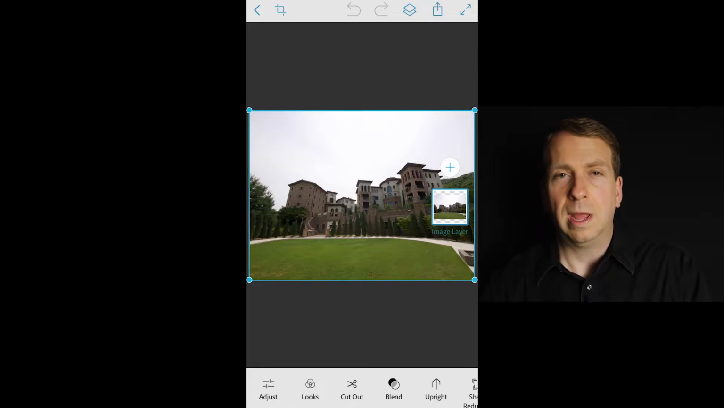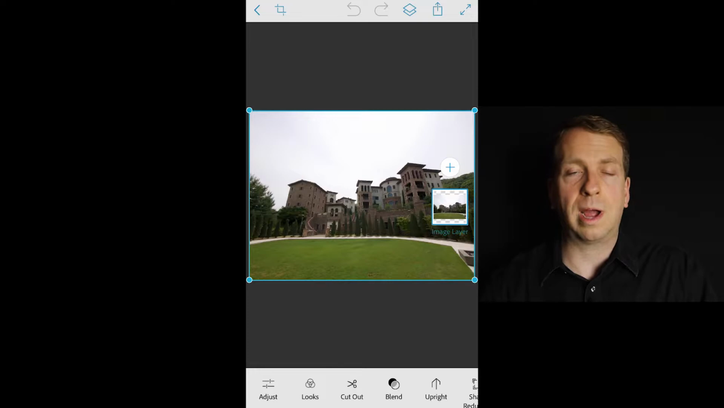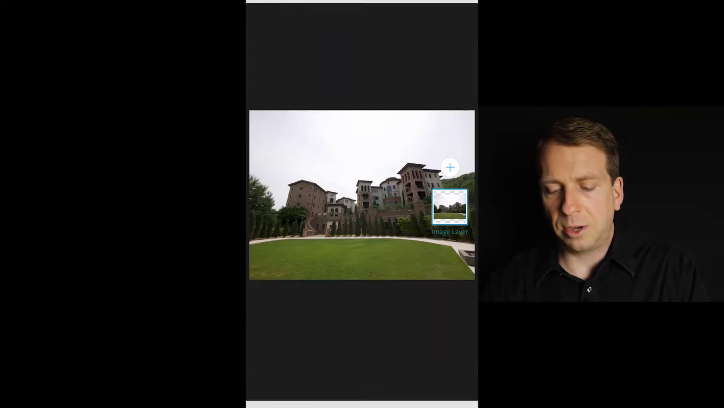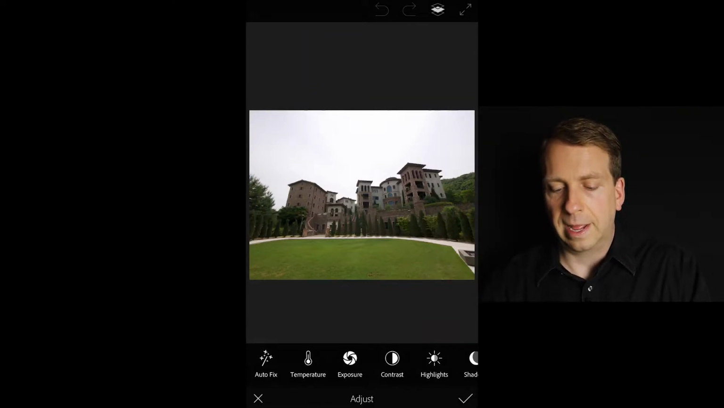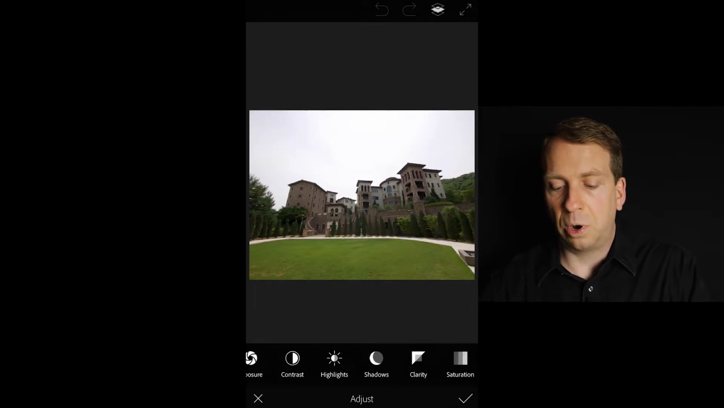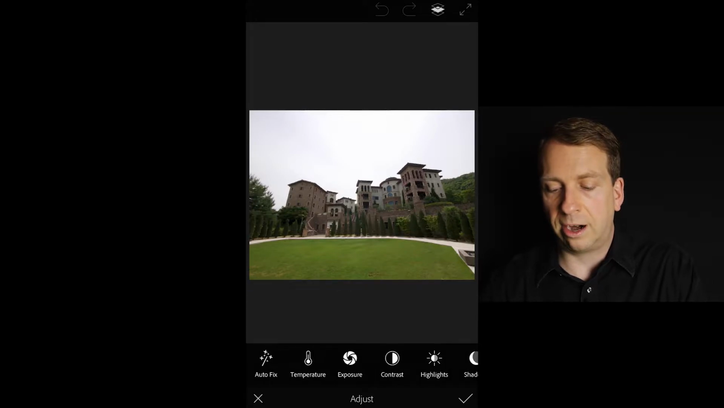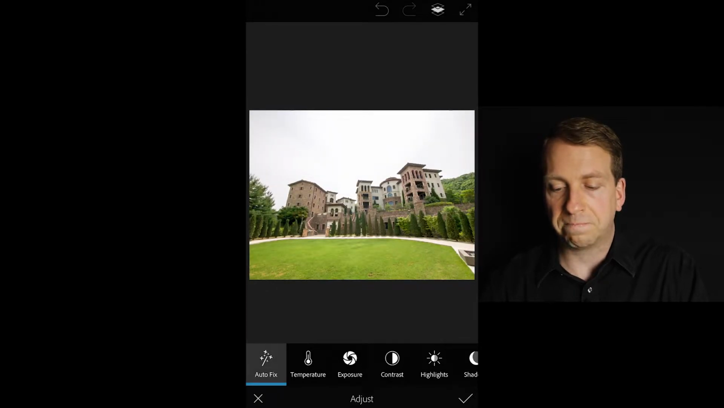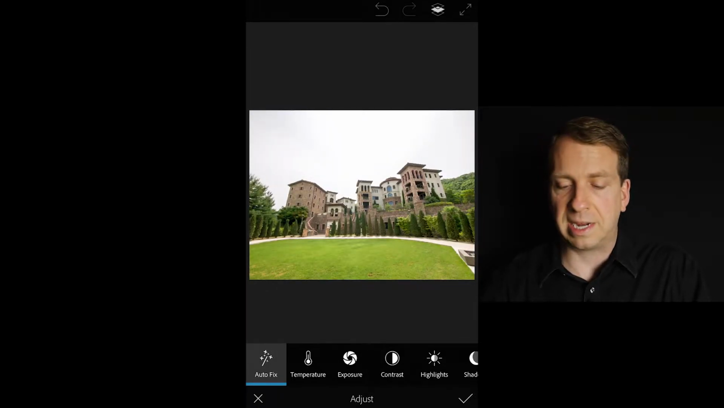Typically what I do with an image is fix the exposure first. After I fix the exposure, I'm going to fix the color balance. So let's go down to adjust. Here we can see auto fix, temperature, exposure, contrast, highlight, shadows, clarity, and saturation. Auto fix could give you a good starting point. Yeah, that's pretty nice. Actually, I'm going to go with that for my initial.